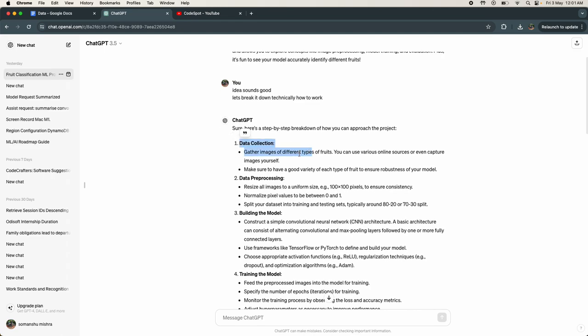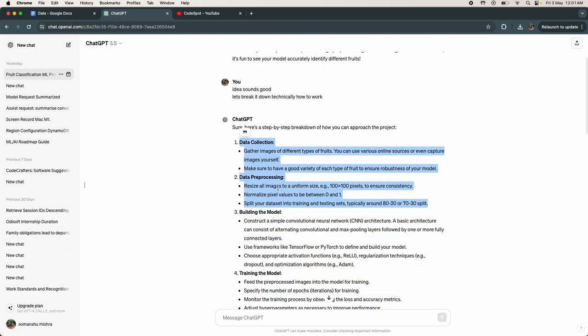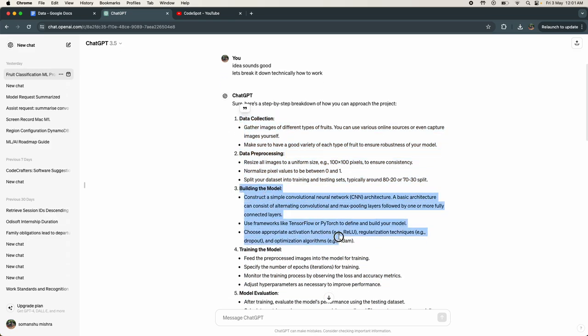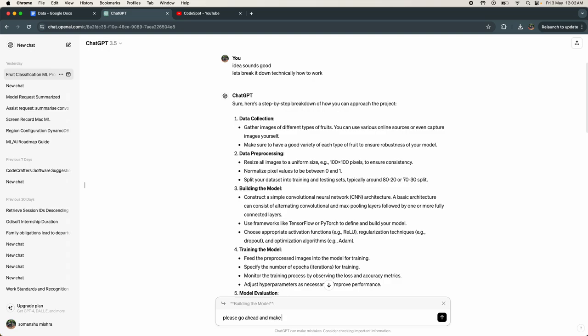Let's say I have done this. I have done this part as well because this is the later on part, I'm not going to take it at the first point. After this, let's do the building the model part first of all. Okay, building the model class. Please go ahead and make a model for this.